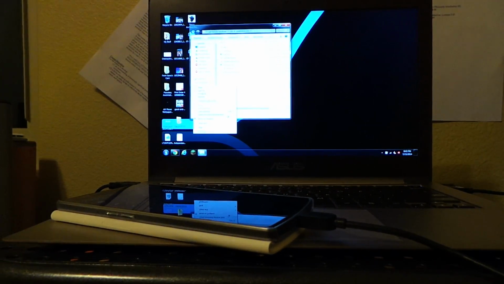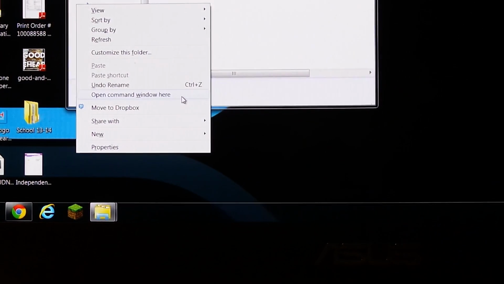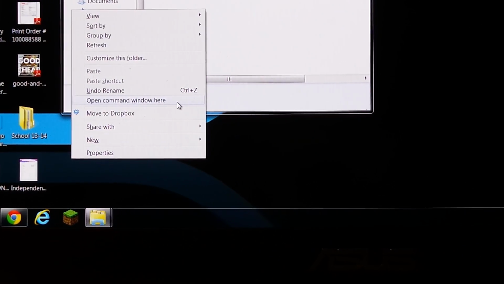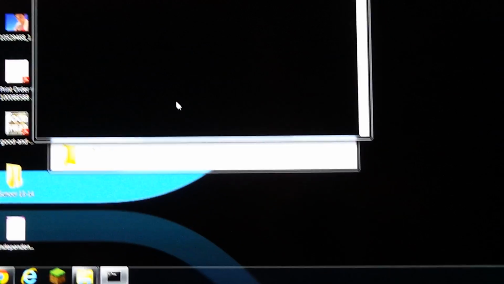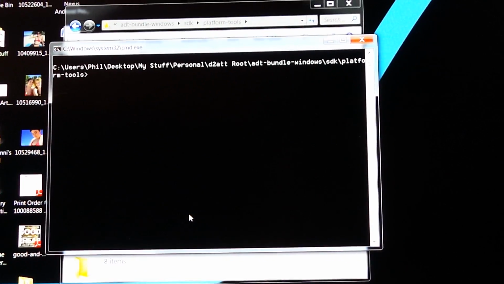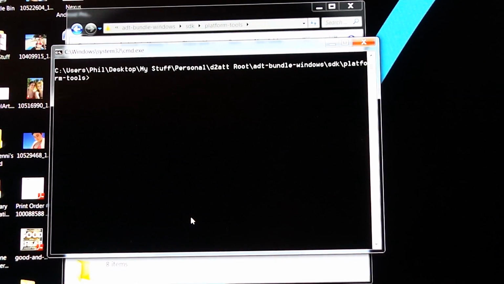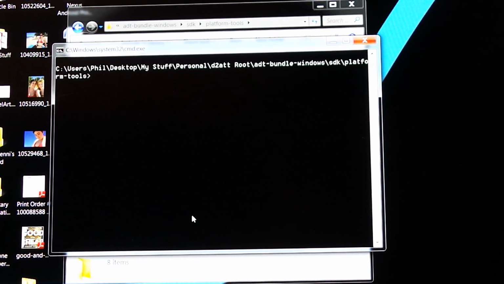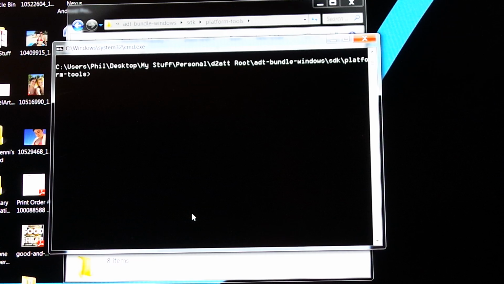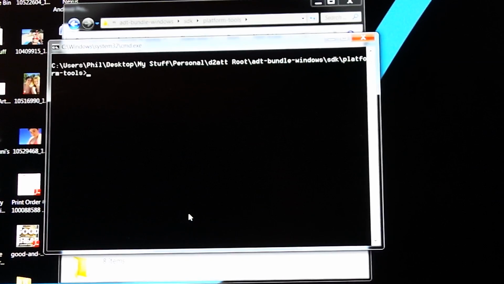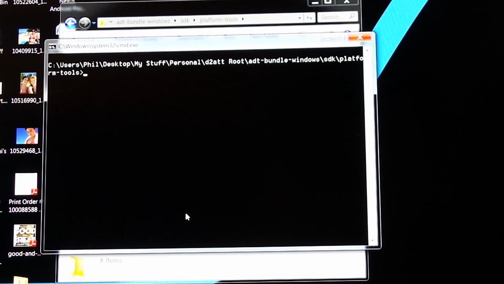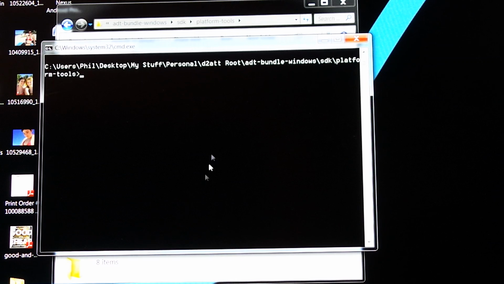Let's see if we can zoom in on that a little bit. Sorry for the moving. So see the open command window here. We're going to click. So as you can see, sorry for the jiggling, this is where it is on my computer. So it'll be C, users, me, desktop, my stuff, personal, D2 ATT root, because I have it in there from when I rooted my Galaxy S3 for AT&T, and then SDK platform tools.